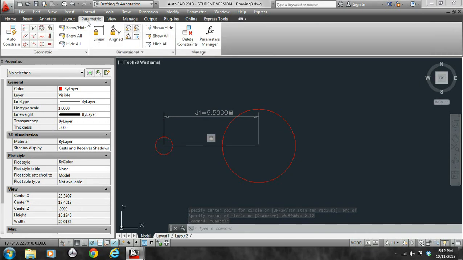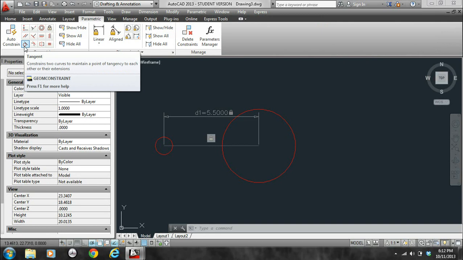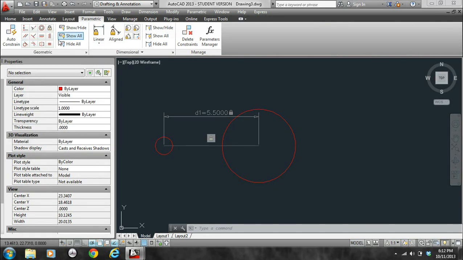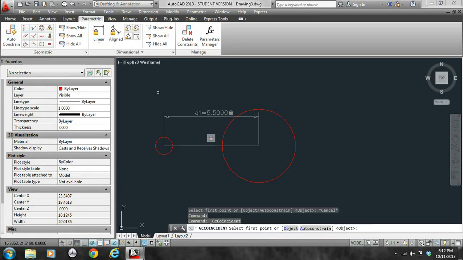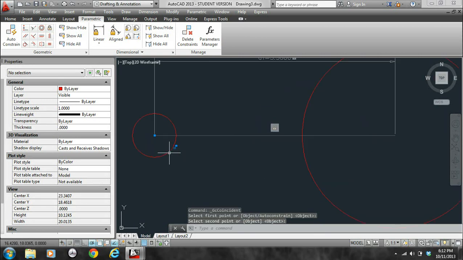So just to make sure that these circles stay where they should and also stay the same dimension, I'm going to go back to the parametric tab, and I am going to apply a coincident constraint. So I'm going to click on the coincident constraint. I'm going to click on the edge of the circle when I see the point, and then I want to click on the line.